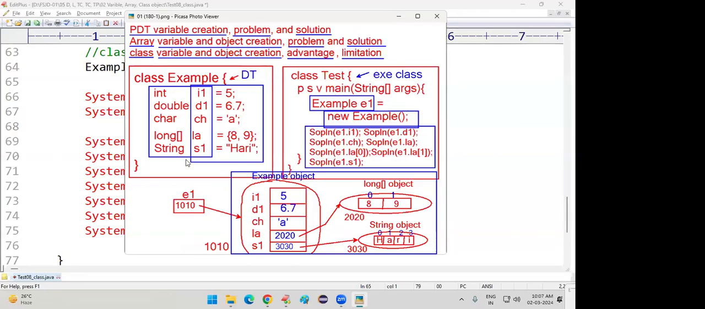Suppose I create an array with 5 locations, how many values can I store? Five only. A sixth value is not possible. If you want to store a value, first of all, a variable must be there. As many variables, that many values. Four variables, four values. Ten variables, ten values. The class contains how many variables now? Five. Then only five values we can store.